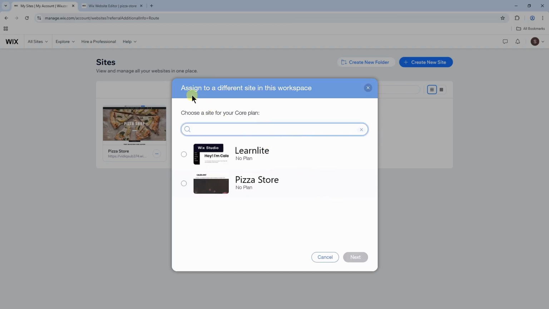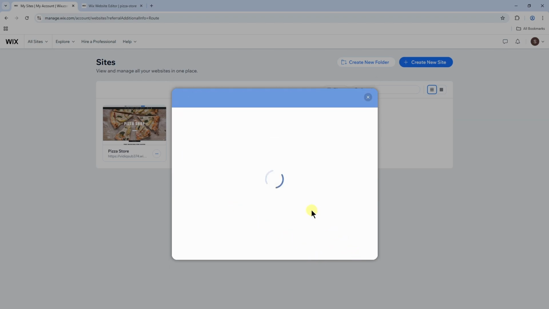On this window, we need to select the site where we want to assign all of these premium features and the domain. So you can also search for it. So I can see the site here. I just need to select it and then click on next. Now it will take some loading time.